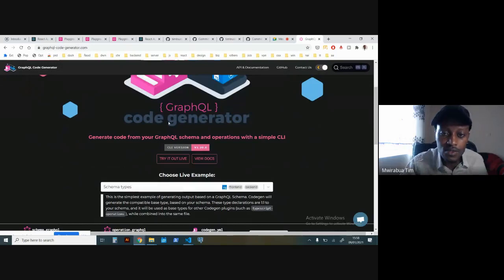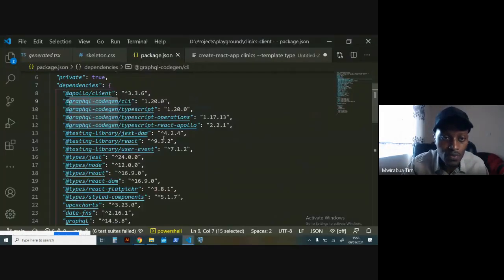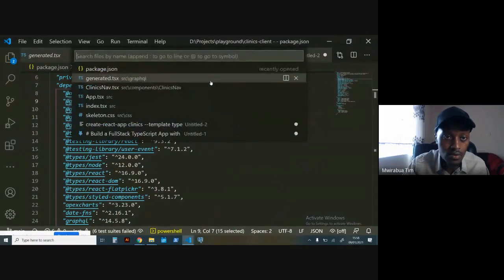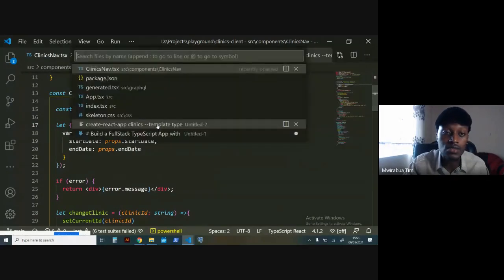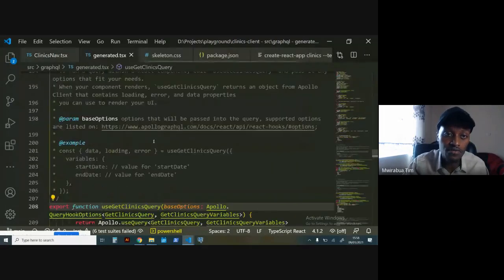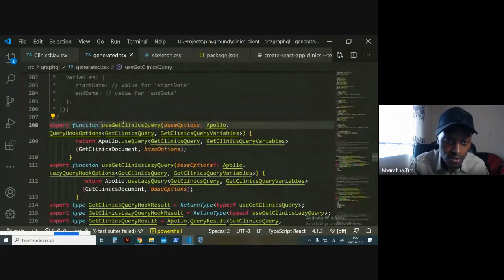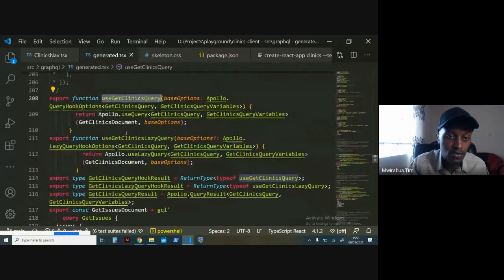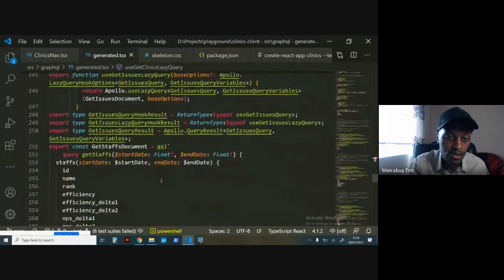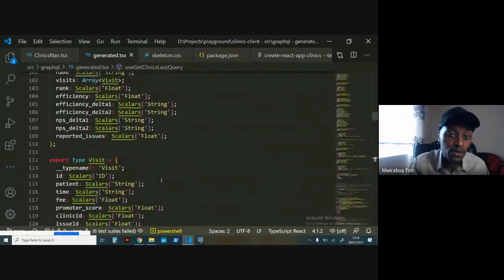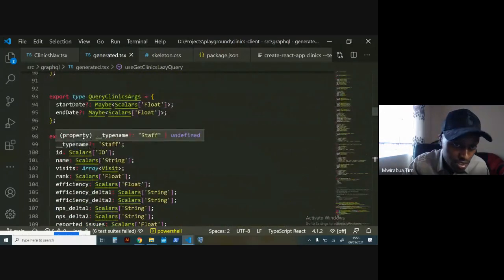But this code generator allows you to generate code, like the hooks that you just saw here. Like this hook, I didn't actually need to write it. It was generated in this file. And as you can see here, this is just the definition for the hook. This is a different hook, and we have a lot of hooks on this page, and types, and I didn't have to write all this by hand.